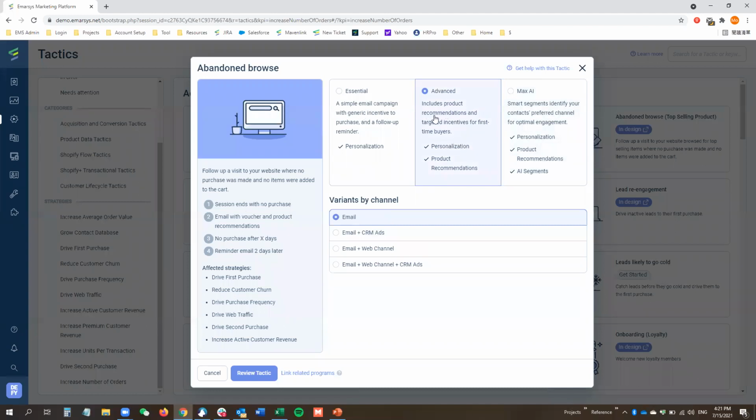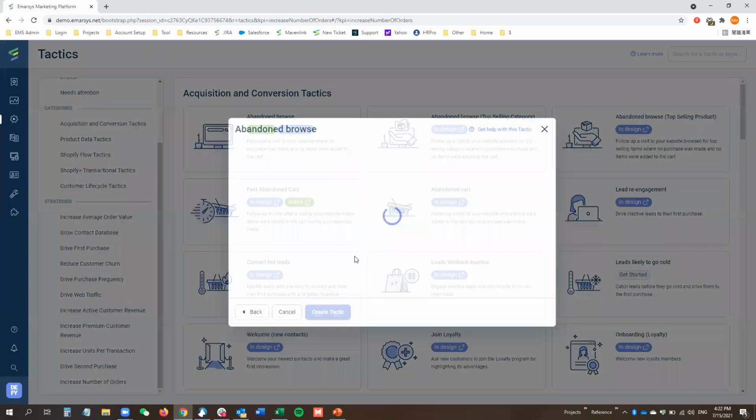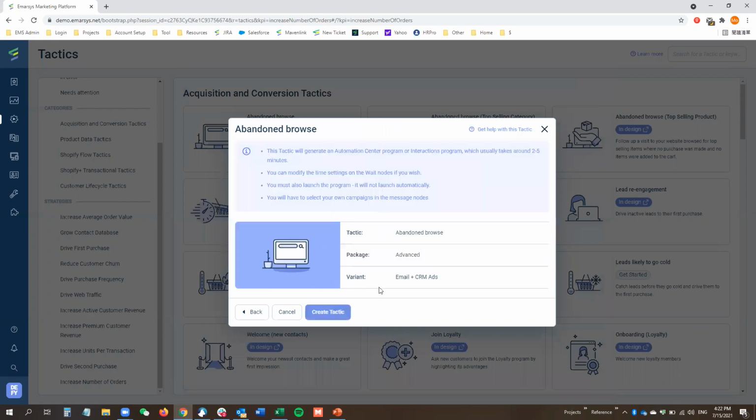So basically, different packages will have whether they have recommendation or not. Okay, and then you can choose whether you want to launch this tactic to email only or email plus CRM app. And later on, if you have more channels, like the web channel, or if you have the Mass AI package, then you can choose more options. Okay. So after choosing this and pressing this button, then you can click this create tactic button.